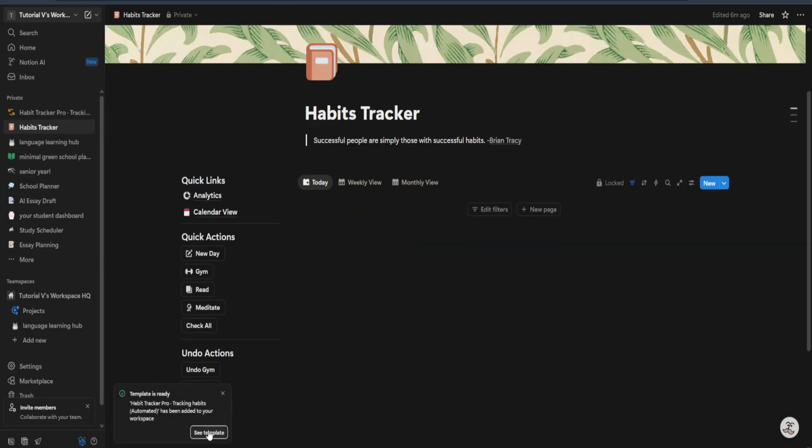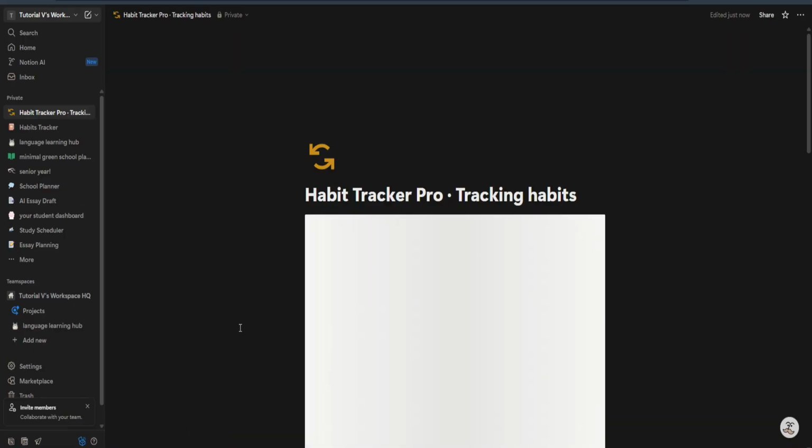Notion makes it easy to manage your habits, track your progress, and ultimately see positive changes in your routine.